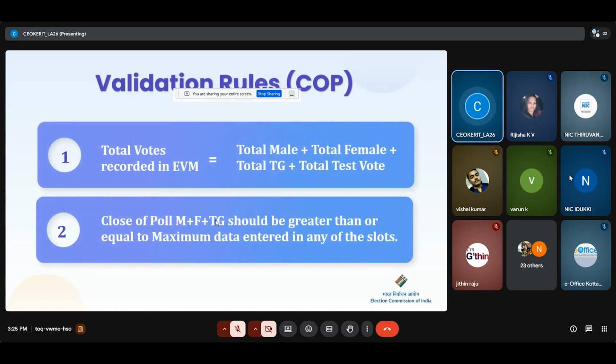So total votes recorded in EVM should be the total male vote or total female vote, plus total transgender vote, plus total test vote. So these things have to be noted. And the close of poll data should be greater than or equal to the maximum data entered in any of the slots. Hope it is self-understood. If I explain, I think you will get many confusions. So if you have any doubts, you can read it and you can ask me later.